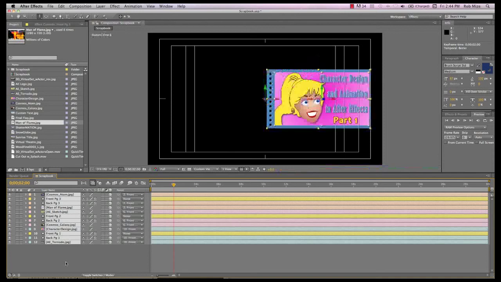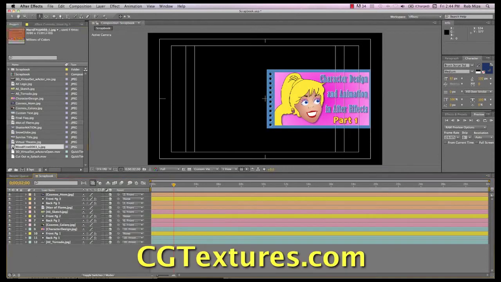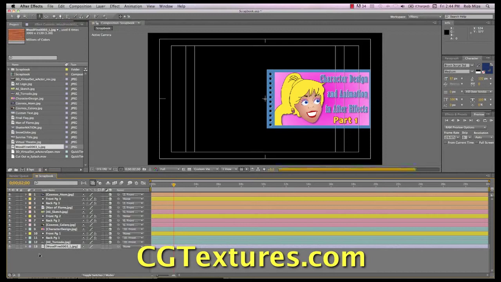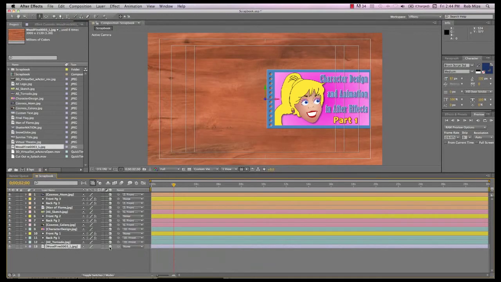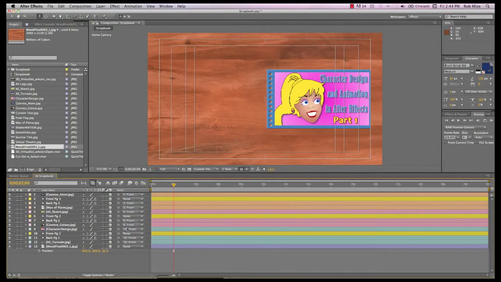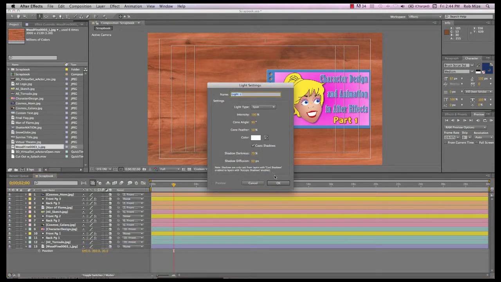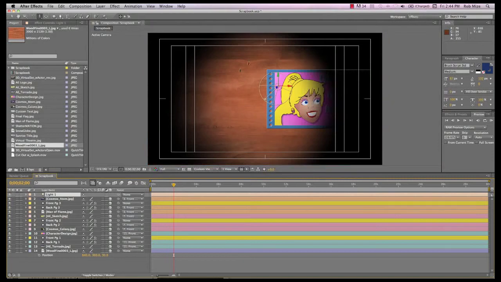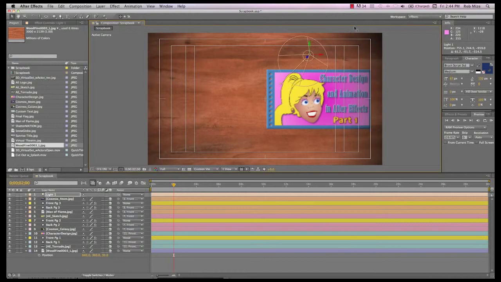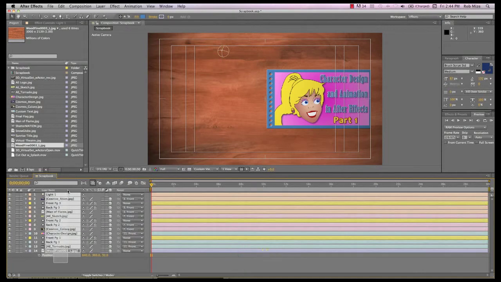Now let's put a background behind our scrapbook. I have a graphic I got from cgtextures.com. I'll make it 3D, move it back about 30 pixels. Let's add a new light. I like spotlights because you can get kind of a vignette effect with those, and I like the way you can direct them. And let's select all of our layers and hit AA, and let's leave the material options just where they are.